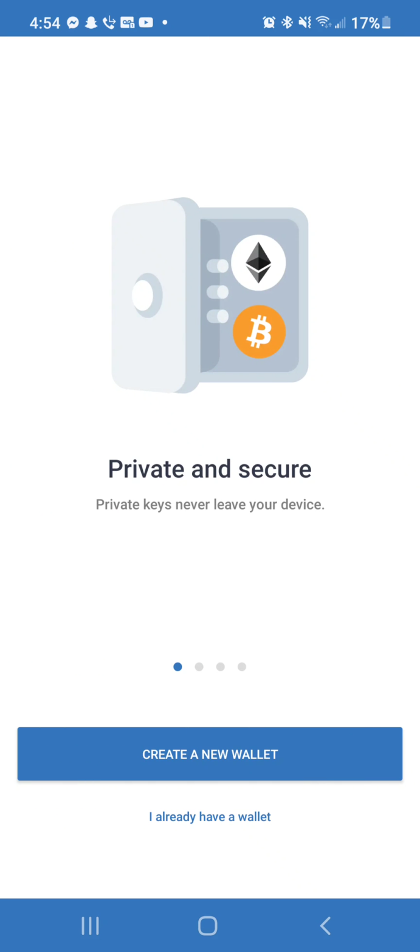Okay, let's go back and quickly create a wallet. It's going to give you a 12 word phrase. It's a secret phrase. You do not share this with anyone.